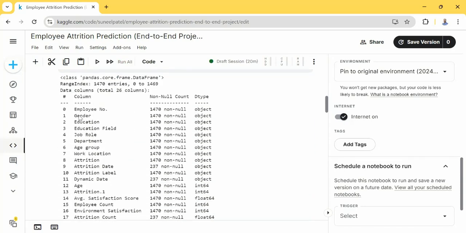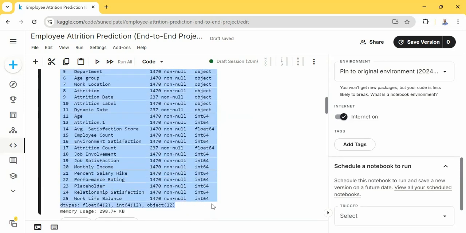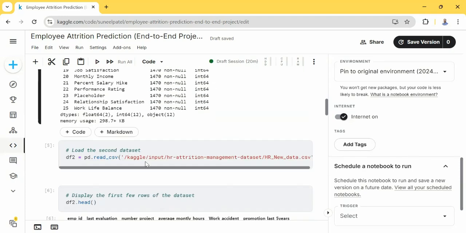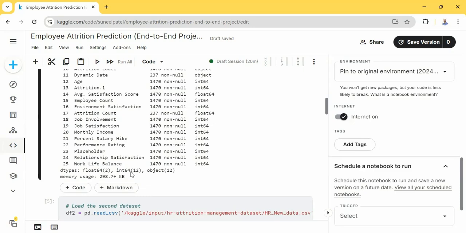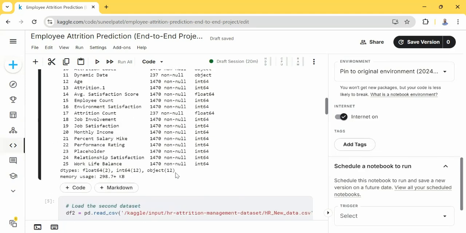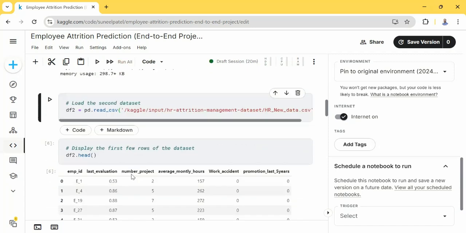I run this code and we see some data are of type object and some are integer. Here you can see the total columns are 26 in this data, and 2 are float, 12 integer and 12 object. Sorry, my bad, object kind of data. And let's read the second data because we have two data sets.